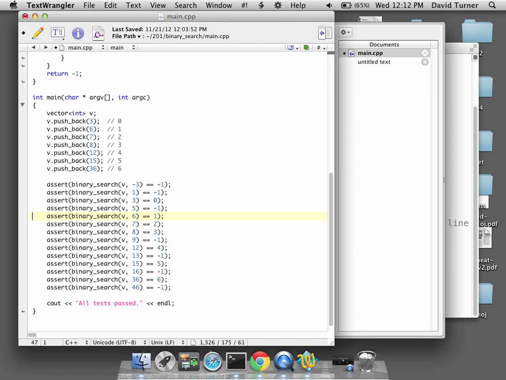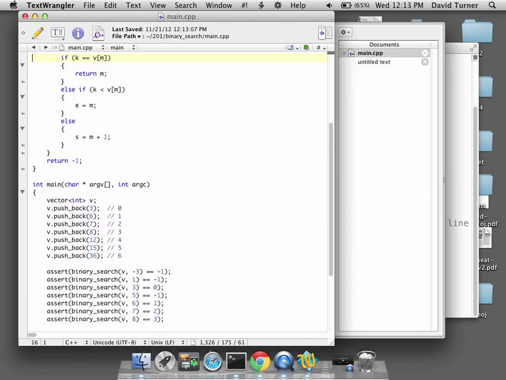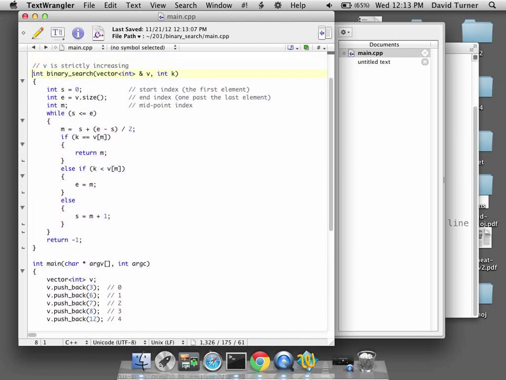So 6 is in slot 1, 7 is in slot 2, 8 is in slot 3, 9 is not there, 12 is in slot 4, 13 is not there, 15 is in 5, 16 is not there, 36 is in 6, and 46 is not there. So there's the test code. And we might want to try other vectors as well, but I'm going to start with this. And let's take a look at the algorithm here.